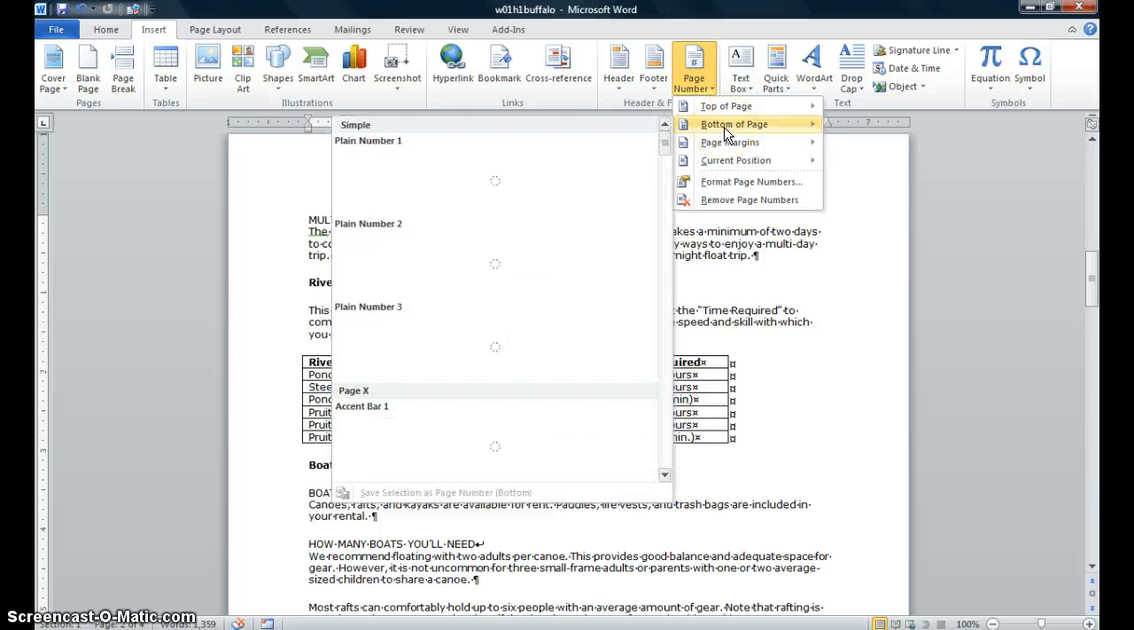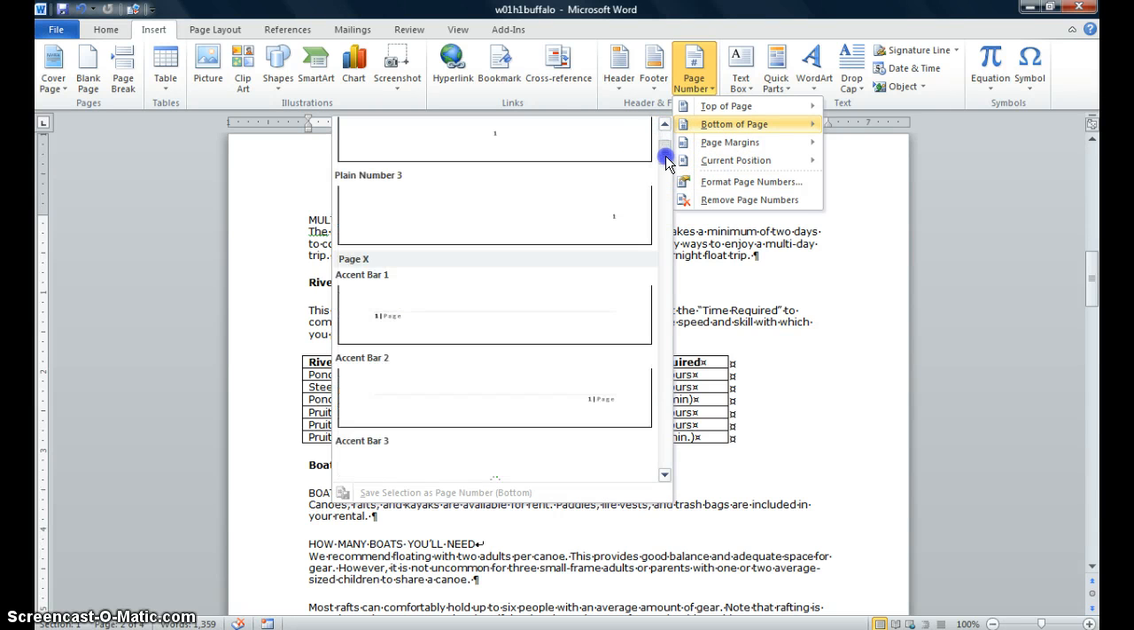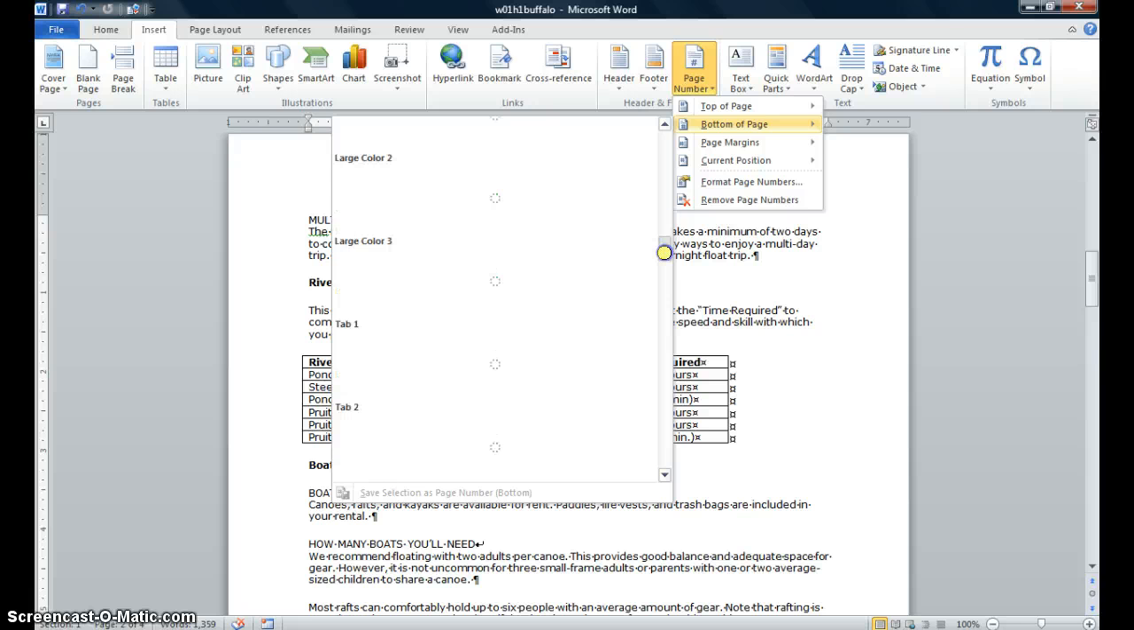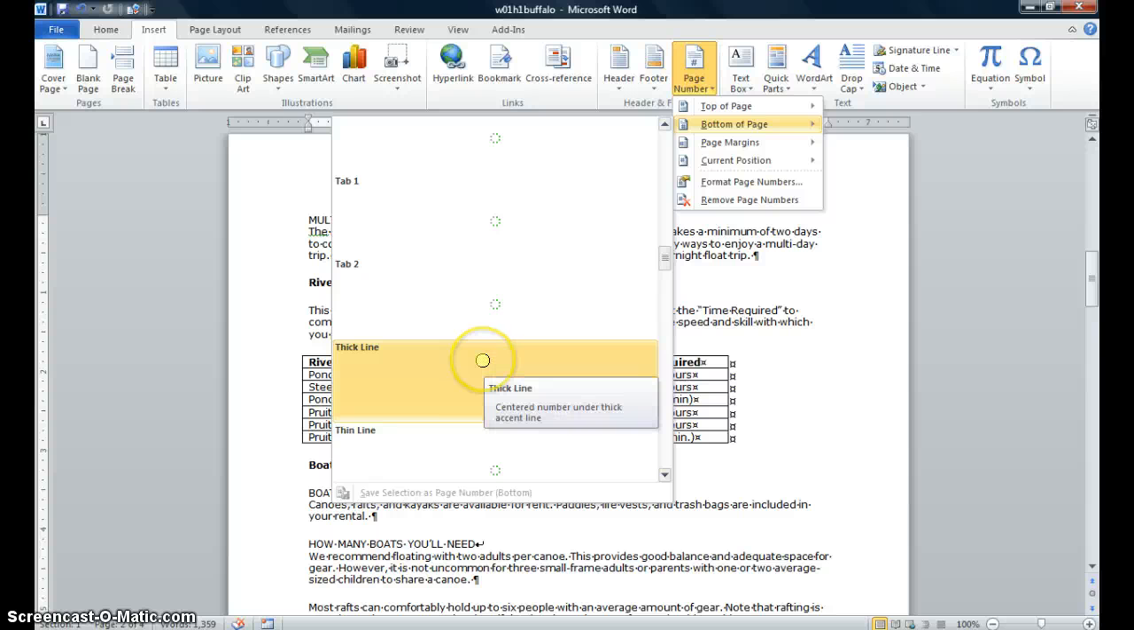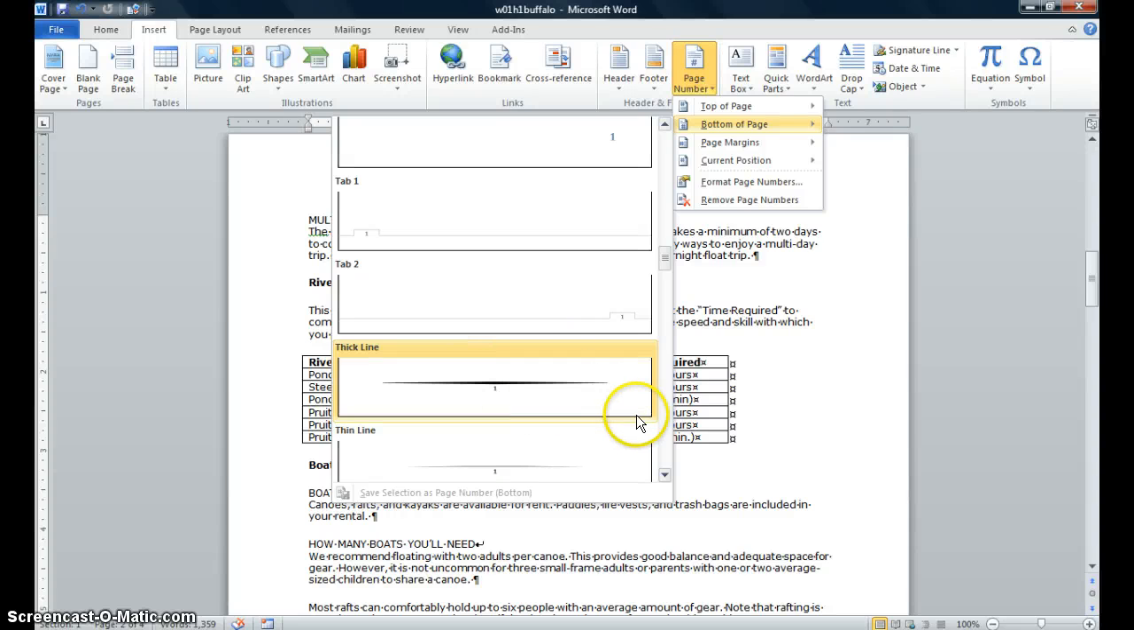You can also add a page number at the bottom of the page, and you can scroll down, and these names are basically in alphabetical order, and this is your thick line, and we have to wait till it comes up, and there it is, your thick line. So if you wanted that particular page number, you just click on that.